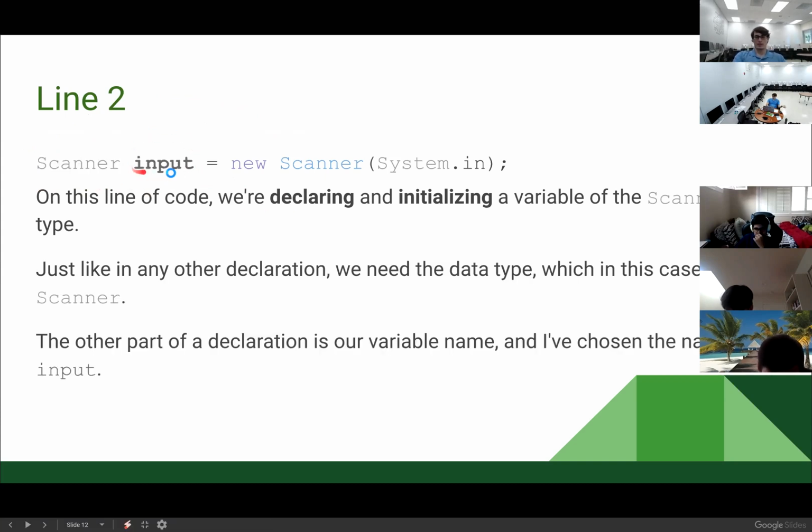And then the other part of our declaration is the variable's name. Input is not a special word. This is just the name of this variable. I'm naming it input because this is the variable I will be using to perform my user input, but you could name this variable anything you want. Just like any other variable, you can name it whatever you like, but it makes sense to name it relative to what it's supposed to be doing. And this variable will be helping us do user input. So I've named it input.